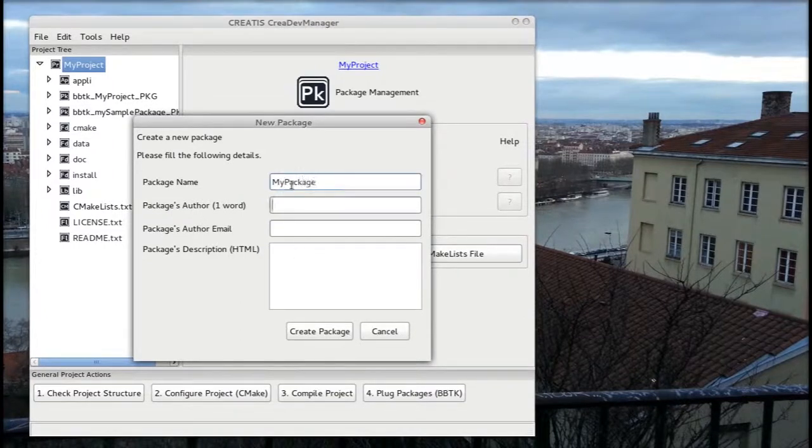A dialog will pop up asking the name, author, and other details about the package. In this case, we'll call the package My Package, and the other fields we'll fill them with some default information. We click the Create Package and the package will be created.